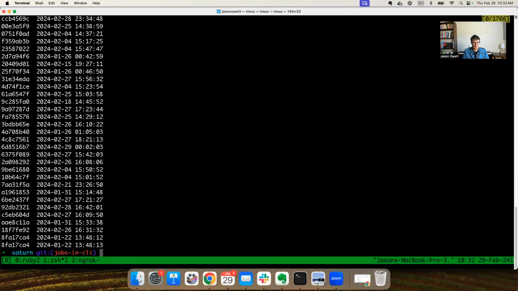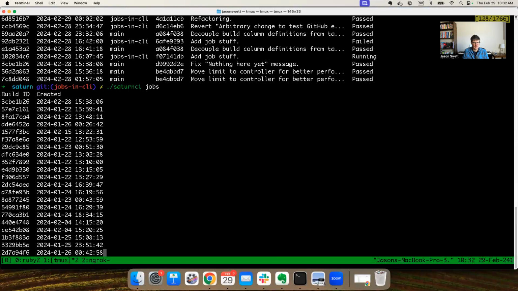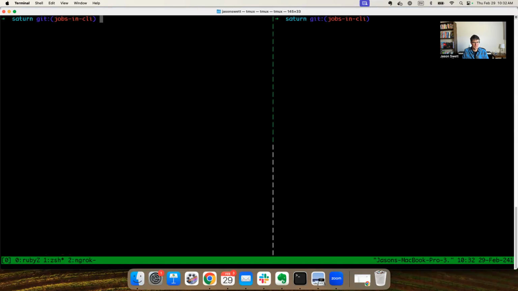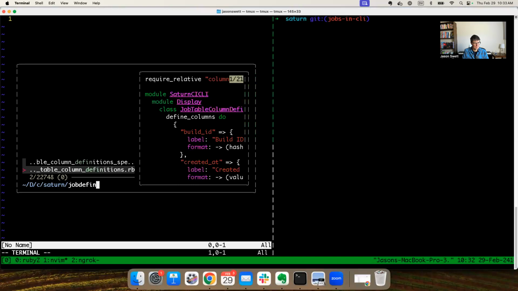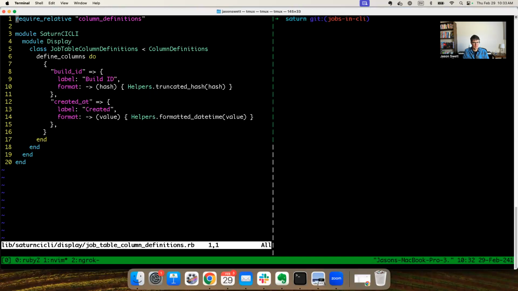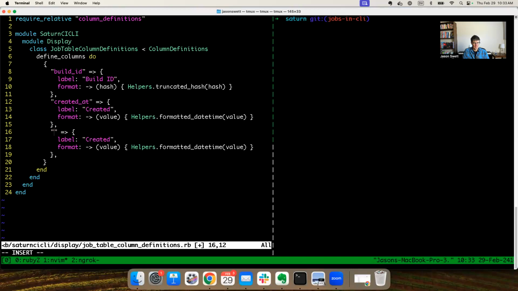Before I do that, I think I want to add a column here that's like the status of the job. So let's do that. Okay, so I have this handy DSL that I created in the last session. It's not much of a DSL, but we define the columns this way. So I'll define a new one called status. There's no special formatting, so I don't need that.